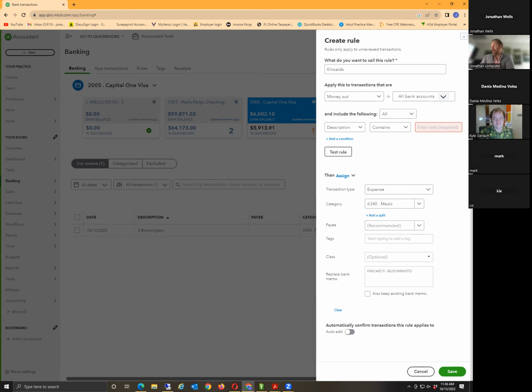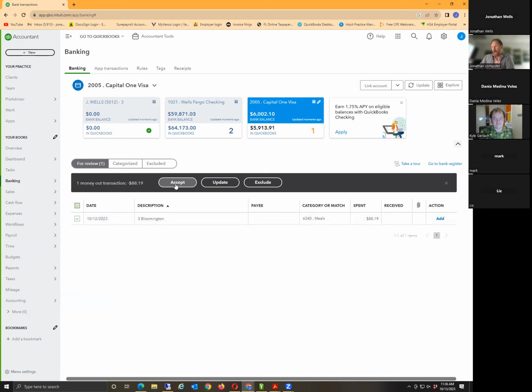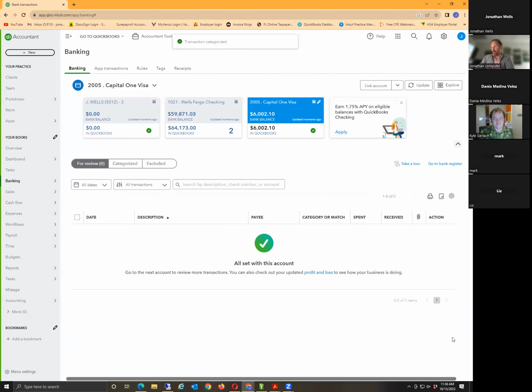If I did hit save, I'm not going to, but this would change to green and it's going to go rule next to it. And then I can simply just click on add, or if I'm doing all of them, I can go bang and accept them all. If I have a big laundry list of rules, that makes this go fast. And that's kind of it, right? So when I'm done with this thing and I like it, I got my meals, got my Kincaid's, whatever, no class, I can hit my green button. I'm going to add it up, all set with that account.